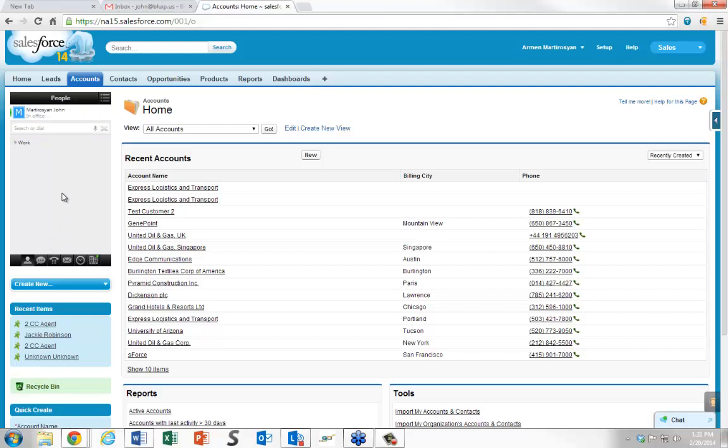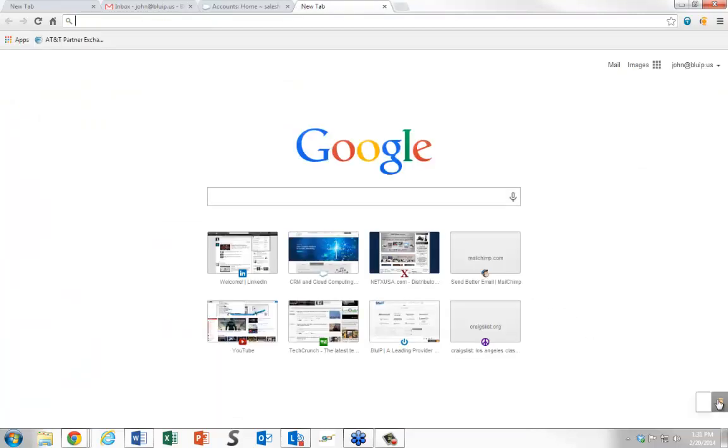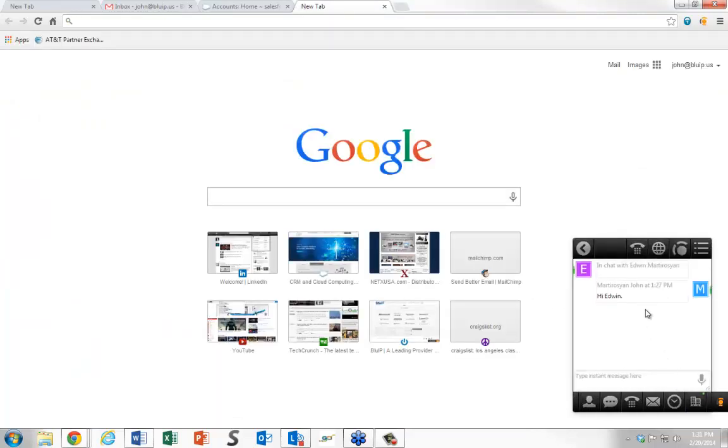So I'm able to access my directory. I'm able to reach out to people if I have any questions while I'm on a line and I need them to answer so I can close this deal. I'm able to reach out to them very fast. And again, the chat is persistent, so if I'm on a different tab and I need to continue the conversation, I'm able to do so from here.